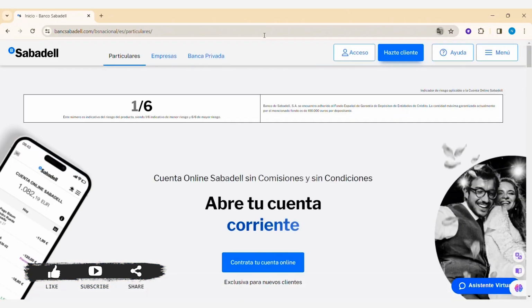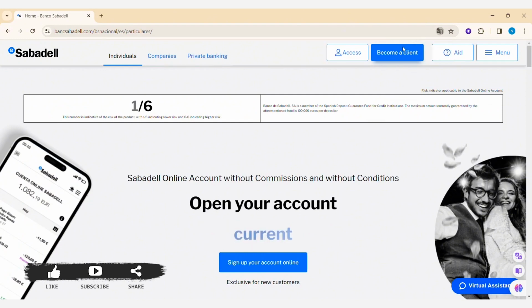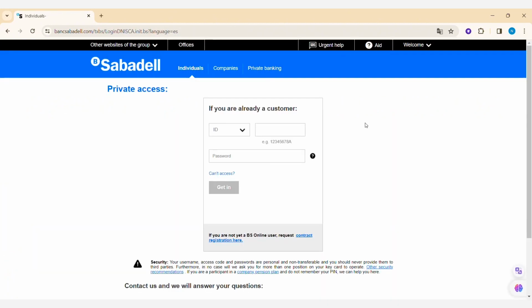Now on the top right side, you'll be able to see Google Translate option. Click on English so that all your website will be translated to English. Now here you can see the access option at top. Click on access. Then you'll be guided to login page.